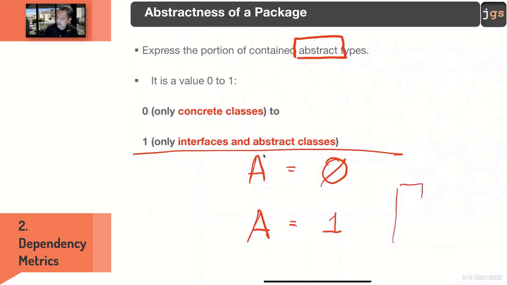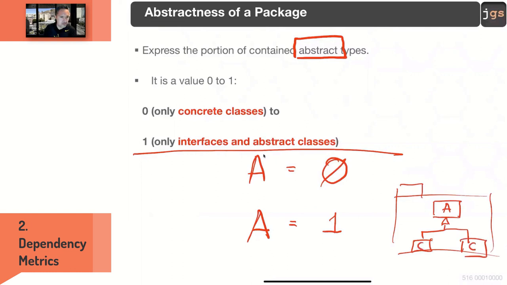What happens if I have a package, a project like yours, and in your project, maybe you have one class that is abstract, and that one is going to have two kids, and the two kids are concrete classes. What do you think is going to be the abstraction metric for a package? For that package, for instance. That package has three classes. One class is abstract, and the other two are not abstract. So yes, 0.33. What is the equation to calculate the abstraction of a package?